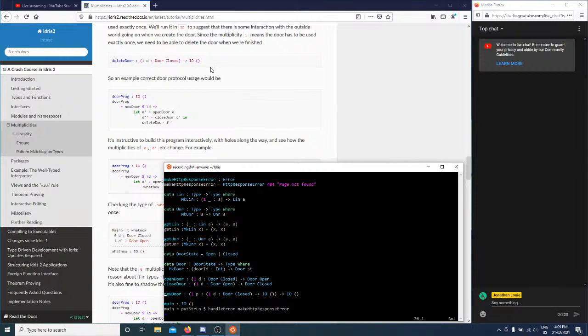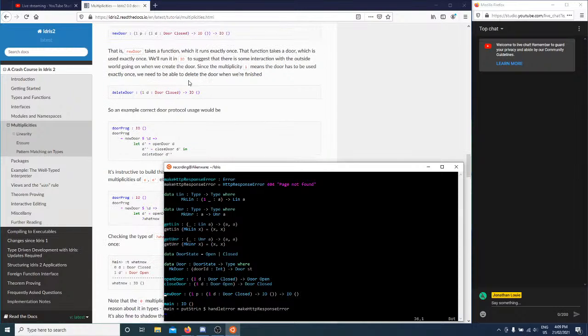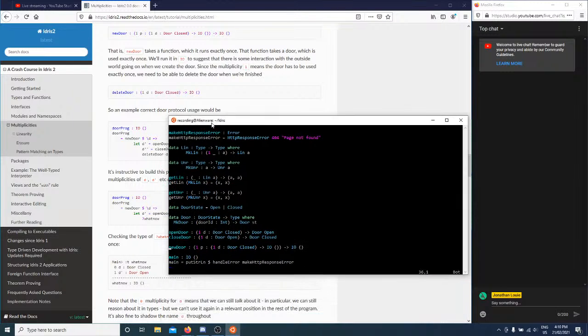I think I scrolled down too far. That is new door takes a function, which it runs exactly once. That function takes a door, which is used exactly once. We'll run it in IO to suggest that there is some interaction with the outside world going on when we create the door. Since the multiplicity 1 means the door has to be used exactly once, we need to be able to delete the door when we're finished. So we have a delete door.